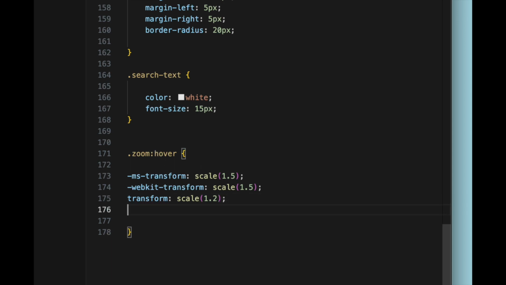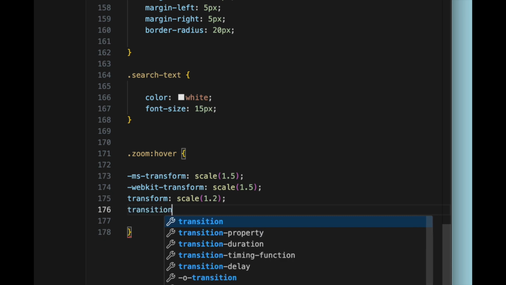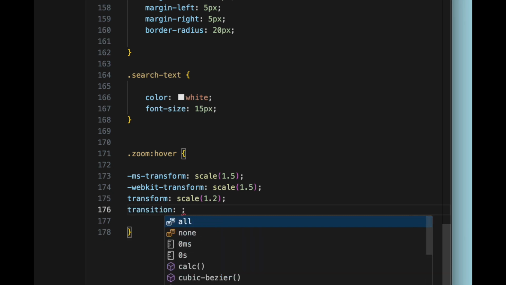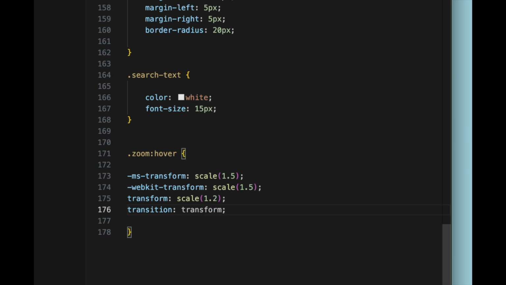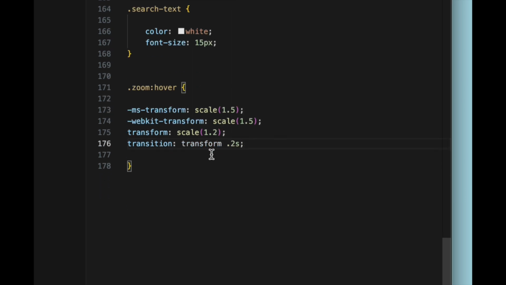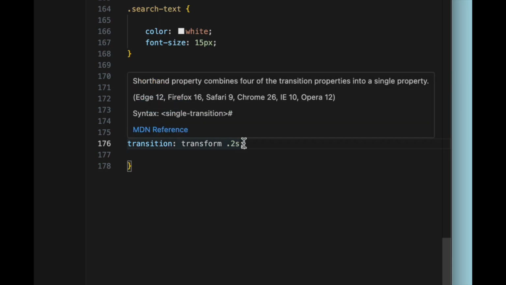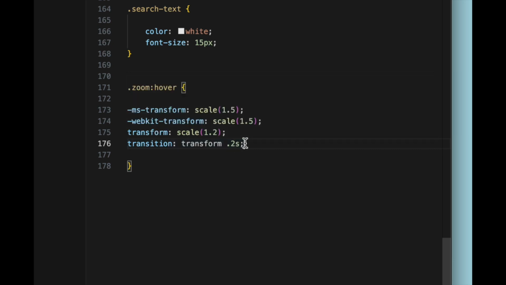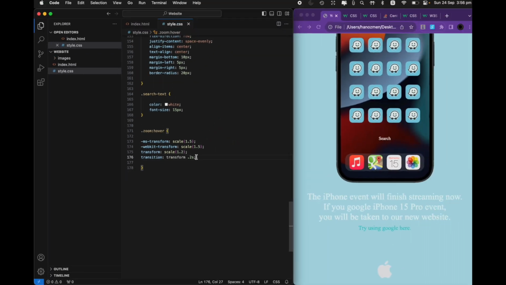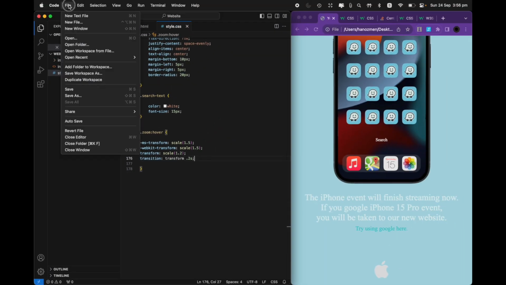And also let's add in a transition effect to make sure that it is smooth, and we're going to say the transform should take 0.2 seconds. If you wanted the transition to be slower, you could obviously increase that or decrease that depending on if you liked it or not. So let's have a look and see if that looks good.